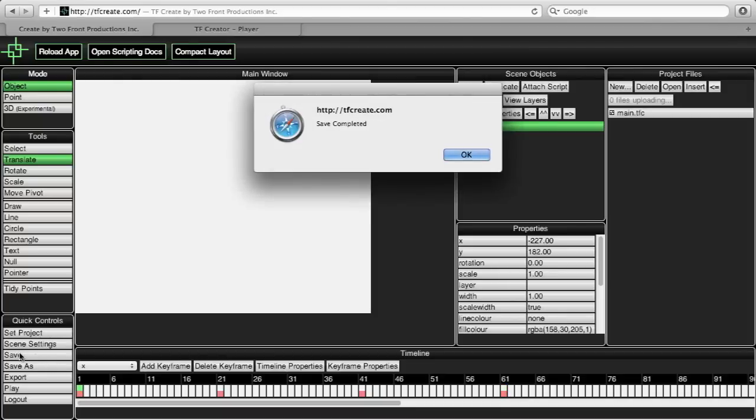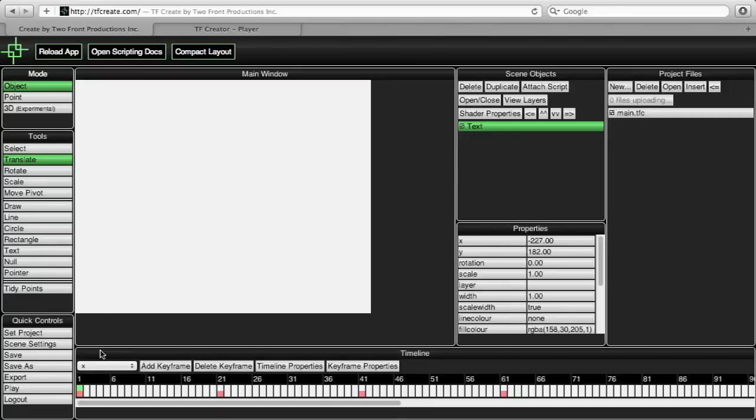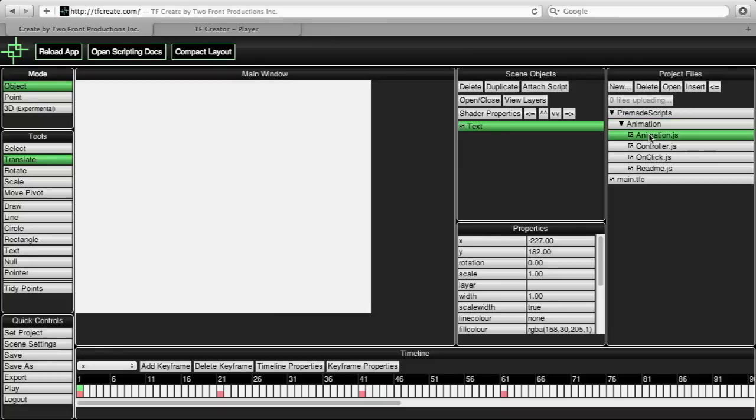If we save at this point, go back to the player, and refresh, nothing happens. That's because, although we created an animation, we have not told it to play. This is done through some pre-made scripts, or, if you know how to program, through your own scripts. By clicking New, then Pre-made Scripts, we can add the necessary scripts to our project files. If we click on the Pre-made Scripts folder and open it, then the Animation folder and open it, we will get to the necessary scripts.